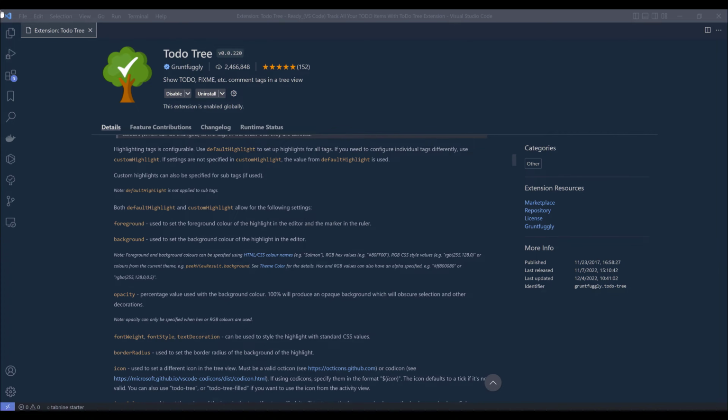So today I want to share a really handy VS Code extension that I've been using for a while that helped me track my to-do list in VS Code. Alright, so the extension is called ToDo Tree, which will track your files' to-do and fix-me items and display them in a tree view graph.